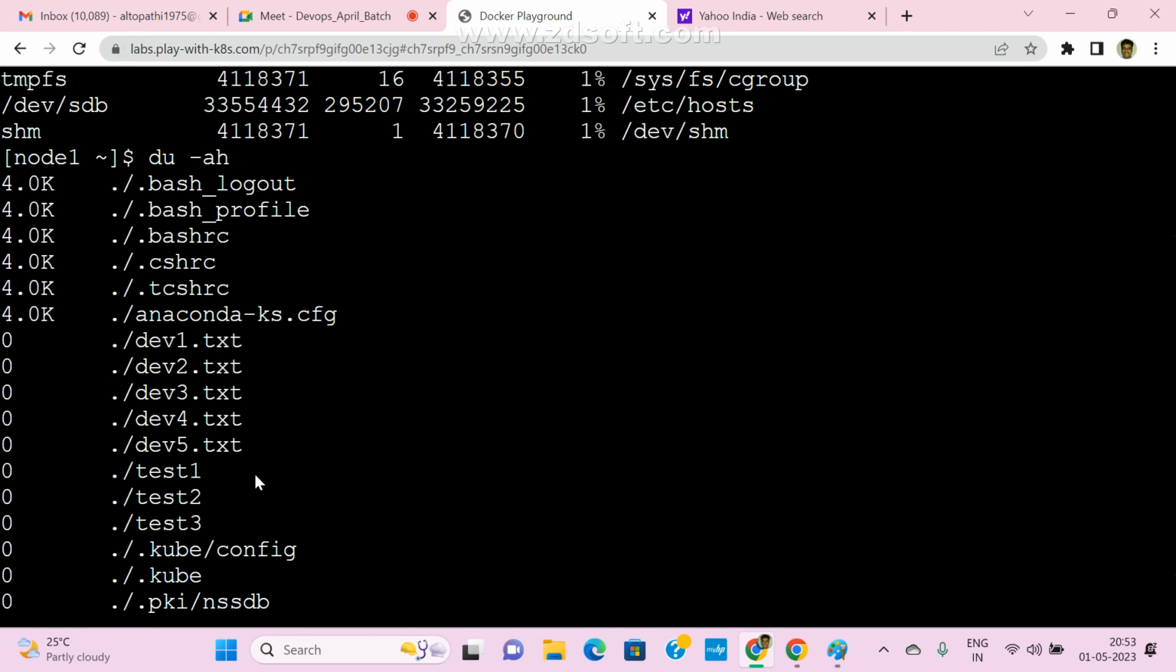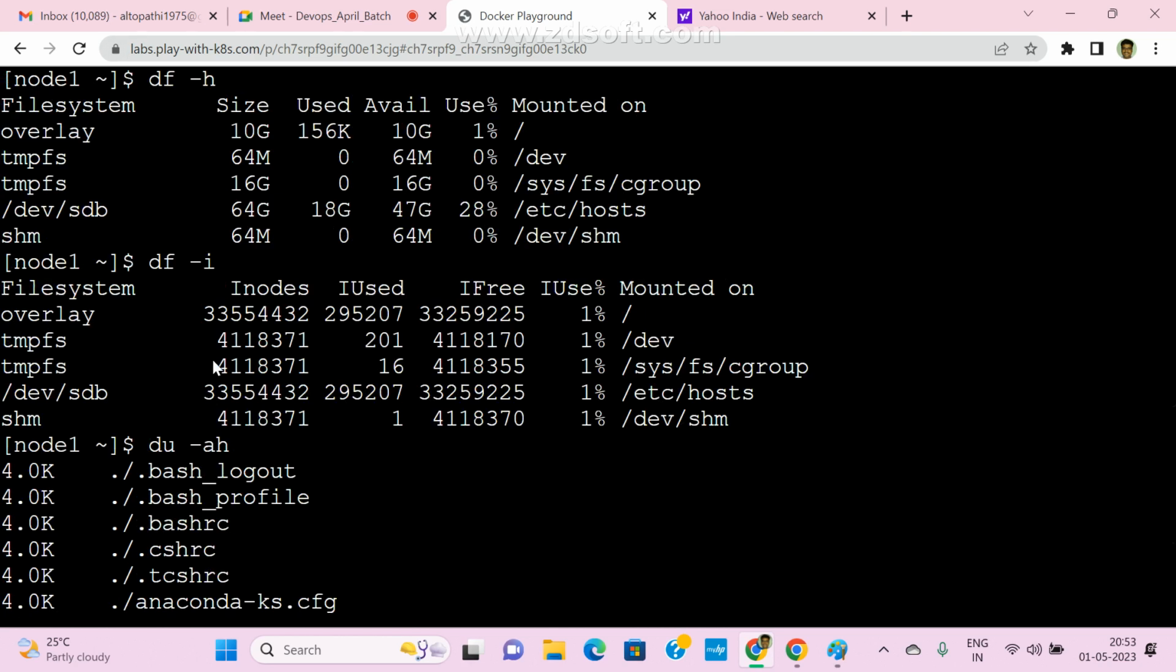In interviews also they asked: what is du? Disk usage. What is df? Free space. This is the free space. This is the disk usage. Clear? Yes. So anyone any doubt?